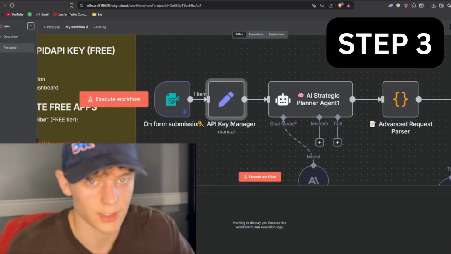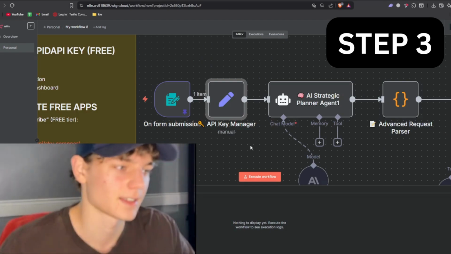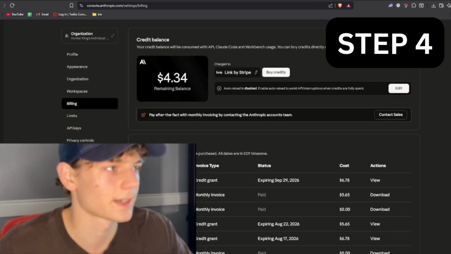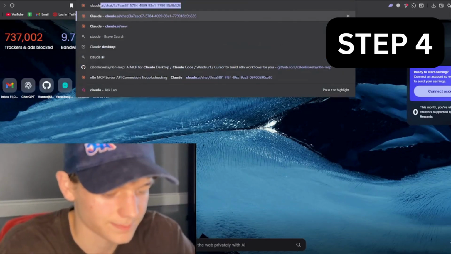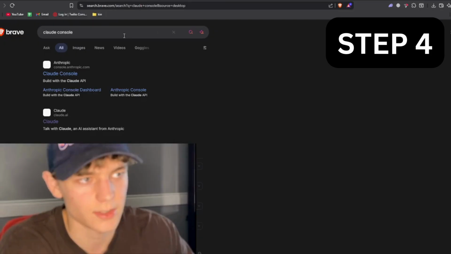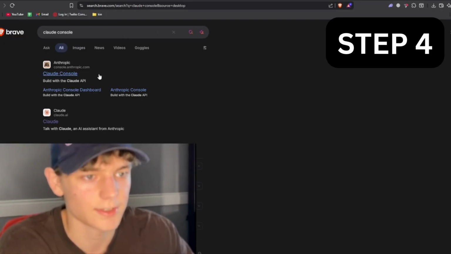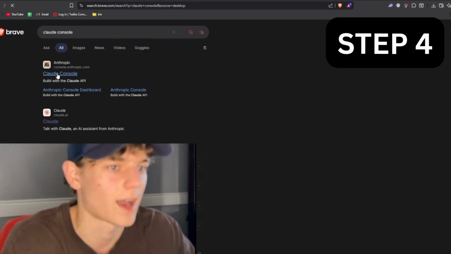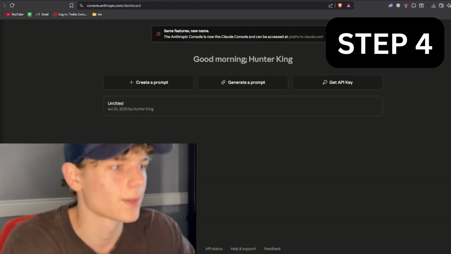Once you've subscribed to all of those, grabbed your API key and put it in here, there's only one more thing you need to do. There are only 3 steps to this. The final thing is you go to Anthropic, to Claude Console. You have to go to Claude Console, not normal Claude. Claude is basically like ChatGPT's rival, if you want to put it that way.